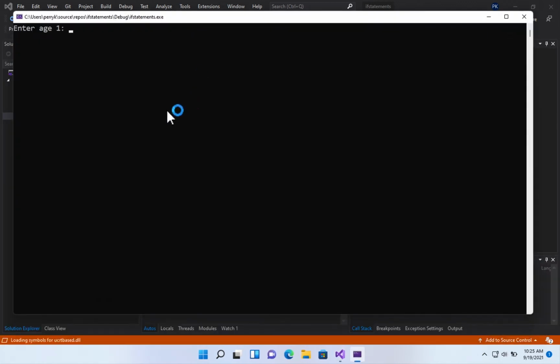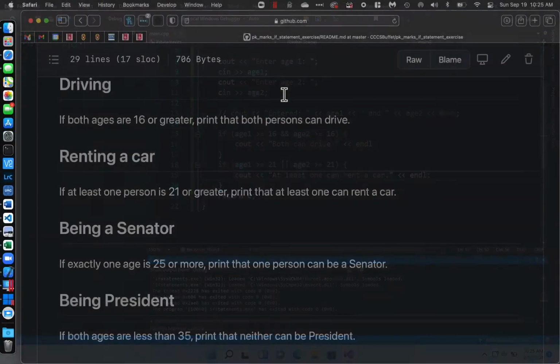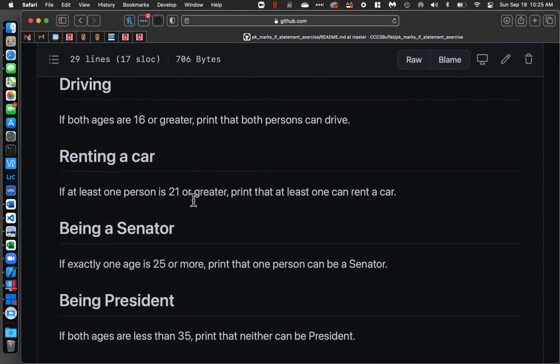And let's try one of them can rent a car. Okay, both can drive. At least one can rent a car. Okay, good. And that's not true. I think you'd have to be 25 to rent a car. But let's imagine it's a better world than it actually is.